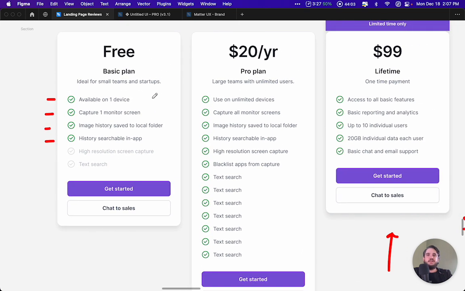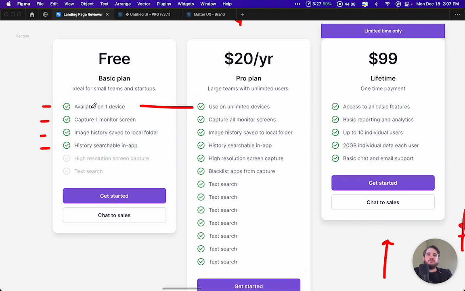So I also connected these horizontally. So free, available on one device. Now that should probably be highlighted. And then pro, I should probably say available on, that's what it should say, unlimited devices. Capture one monitor screen, capture all monitor screens, image history search, image history saved to local folder, that's the same. History searchable in-app. Actually, I meant that's not available on this one.